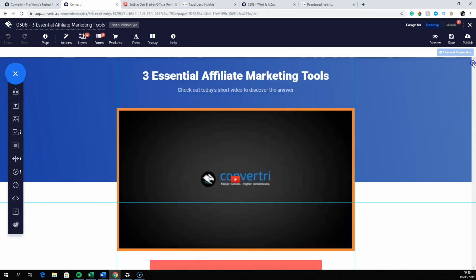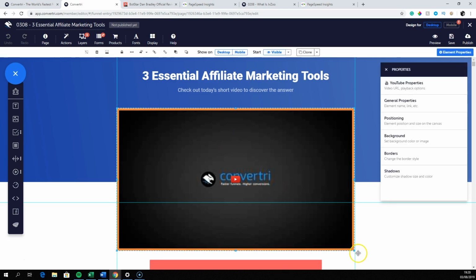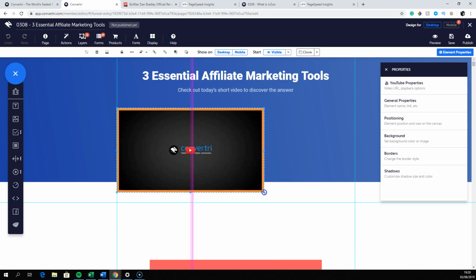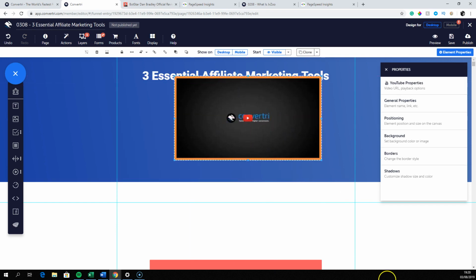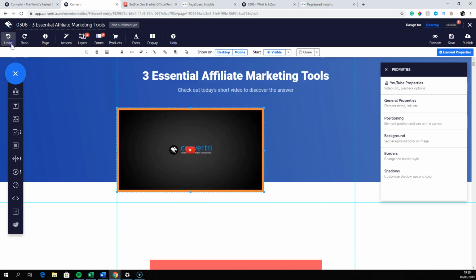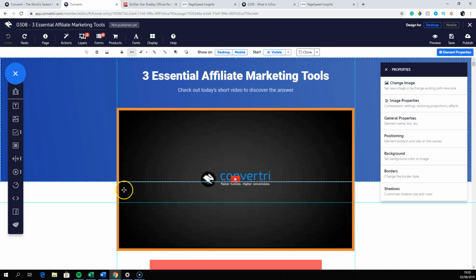But here's the beauty of it, right? Now, with ClickFunnels, you can only put stuff in certain places. They've got to be kind of like a boxy layout. But here's what I can do here. If I want to make this video smaller, I can do that. I want to make that video start from here, I can do that. I can get rid of that. I can change any element on the page for any reason.